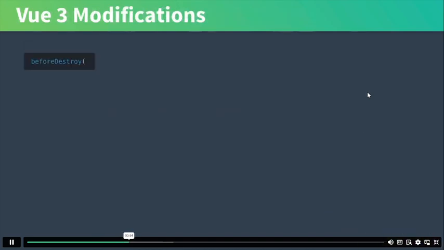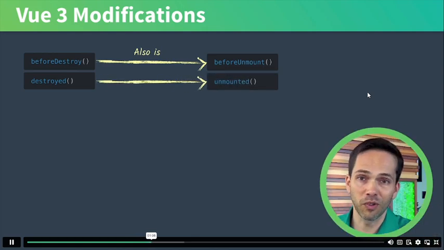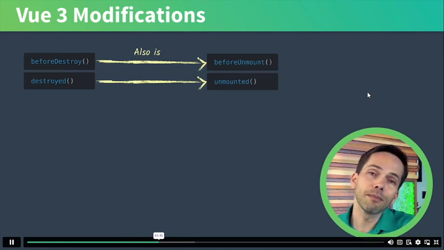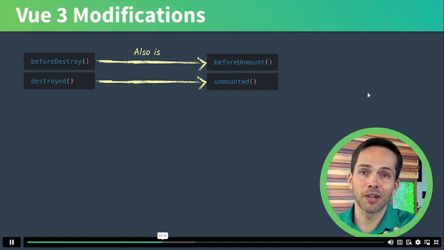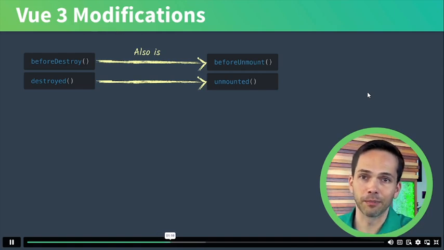First off, the beforeDestroy lifecycle method can also be written as beforeUnmount. Both should work. Also destroyed, you can also use unmounted. These should both work with Vue 3, and when I asked Evan You why this change, it's pretty much because it's a better naming convention. We mount a component and we unmount components.